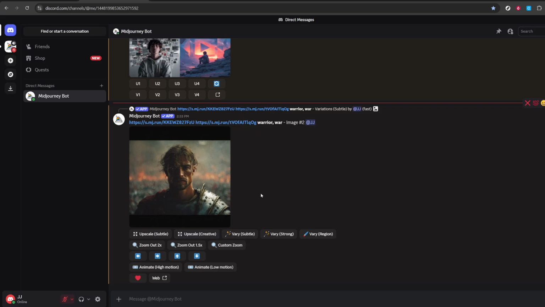by position. That's it. Open Discord, message the MidJourney bot, enter your prompt, and choose U1, U2, U3, or U4 to upscale your favorite result. Follow these steps and you'll consistently get cleaner, higher resolution images with minimal effort.